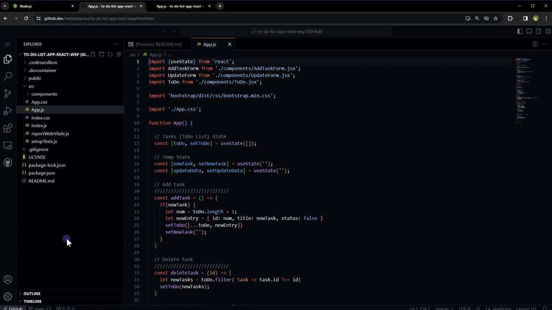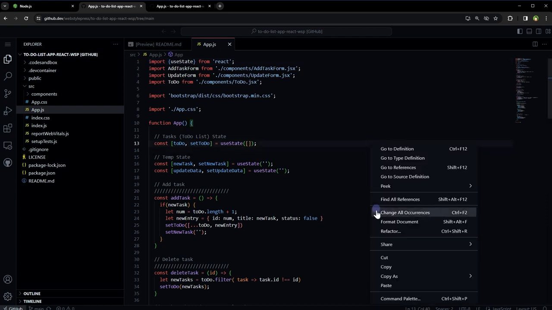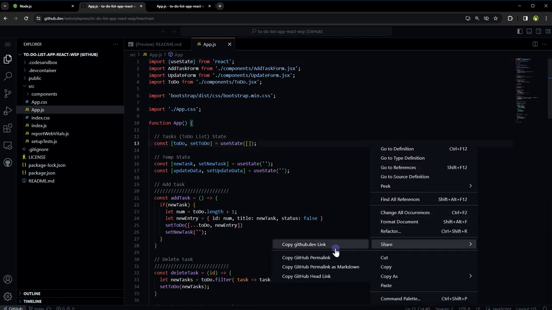If it's your own repository and you are logged in to GitHub, you can make changes to the file and save it from here. You can also right click and generate a shareable link to this repo. Generated link will open this repository in code editor just like this. So this is how you can use GitHub repos online using a browser-based code editor.